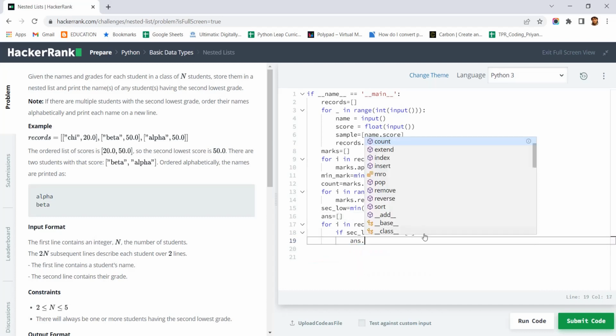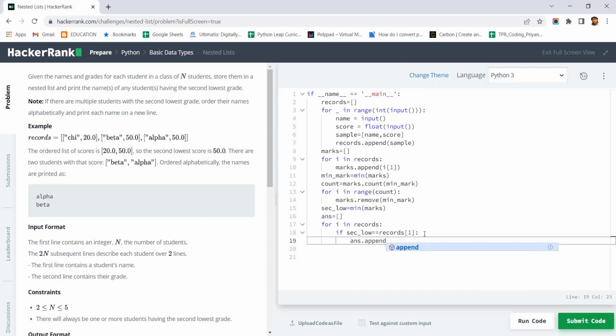So answer dot append, what I will append is the name of that particular student, right? So i of 1 will have the mark and i of 0 will have the name. So we have appended all the people with this second lowest mark.